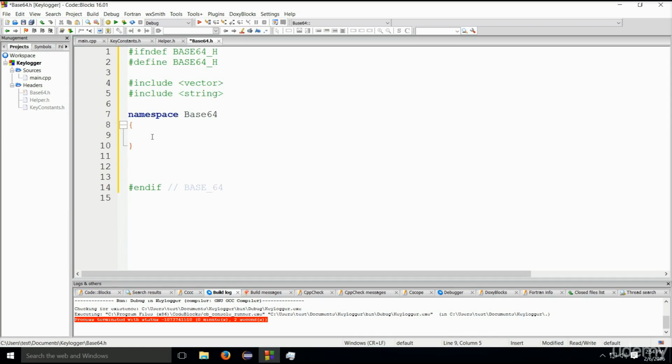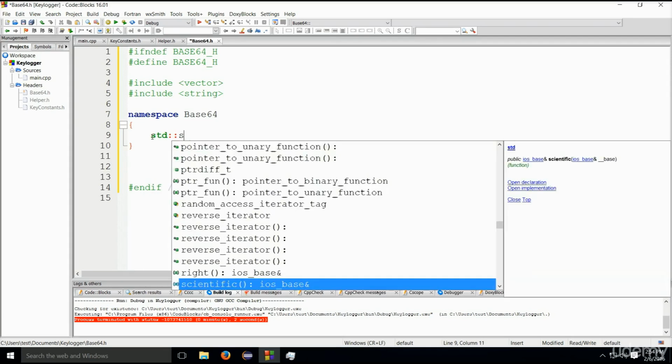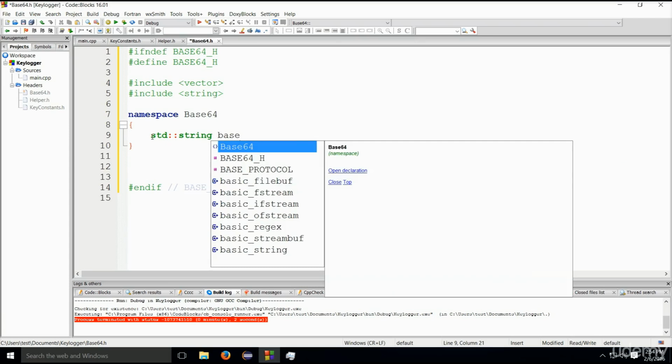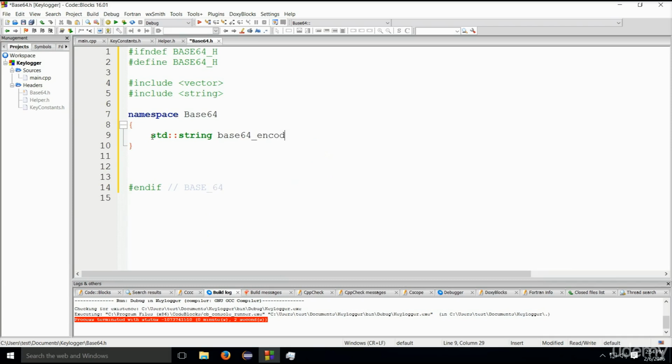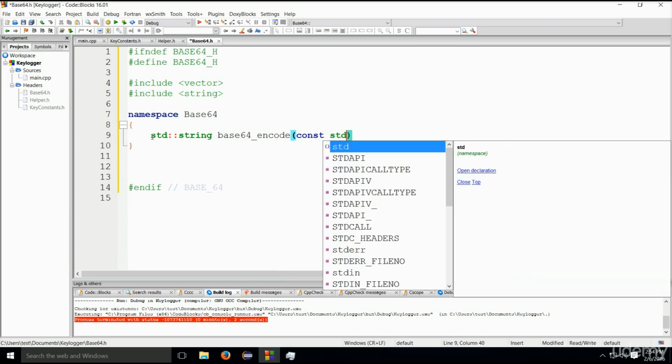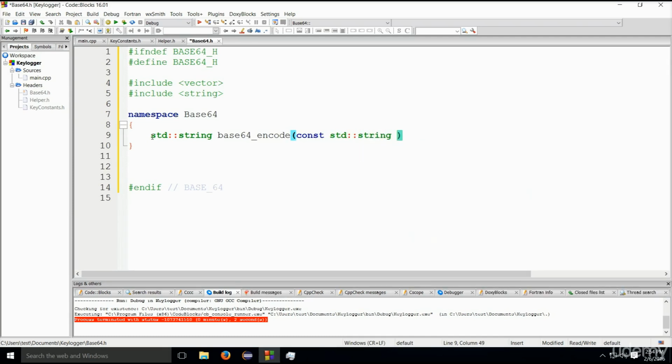Anyway, let's go ahead and declare a prototype. Let's create a prototype of a function. So std::string base64_encode const std::string&. There we go. So nothing that we haven't seen before. It's a constant reference to a string. No big deal. We have mentioned it before a lot of times. That is the parameter that will be passed to our function here. This is a function that we're making.